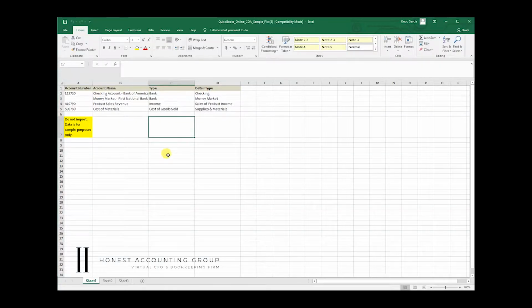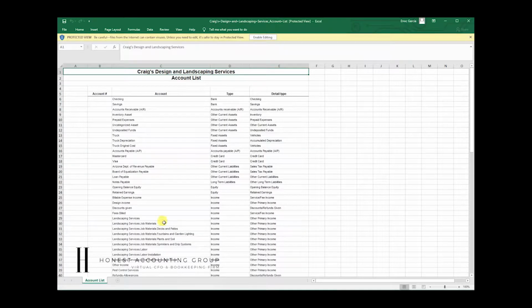Now I have a sample file ready here. This is what it looks like. Now I recommend using the sample file, and that's just for the reason of avoiding any errors and whatnot. So let's say you've already exported your chart of accounts or you've prepared it.